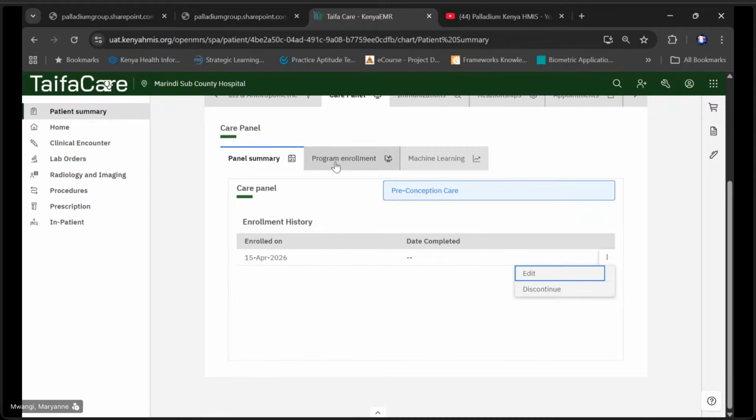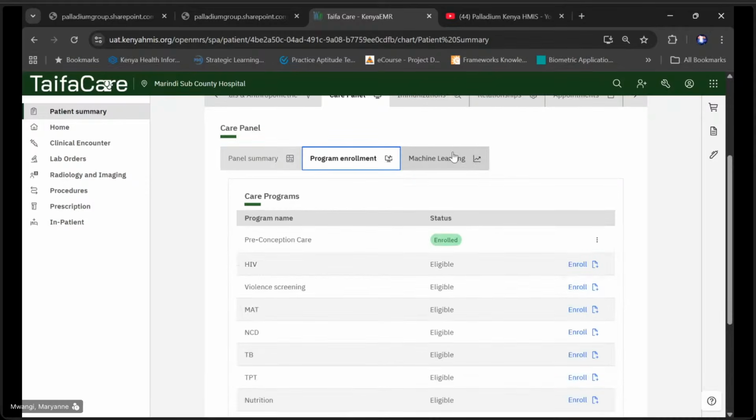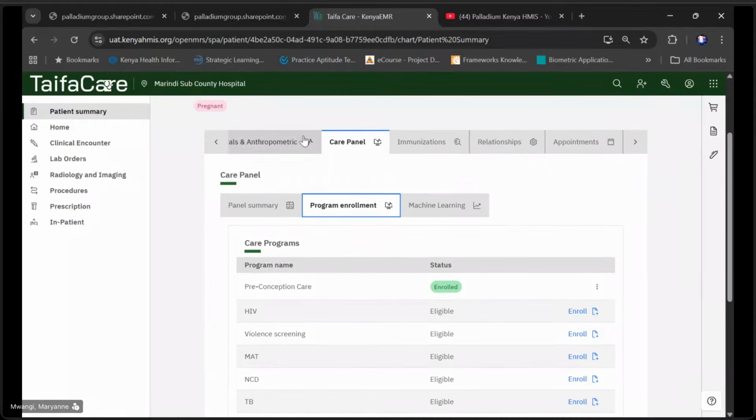So going back to the program enrollment, we've been able to find out where to access program enrollment within the EMR: patient homepage, patient summary, care panel, program enrollment. Then we click on the enroll button, and enroll and save the form.